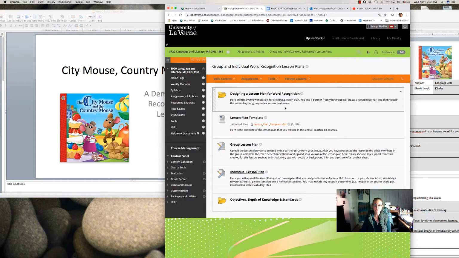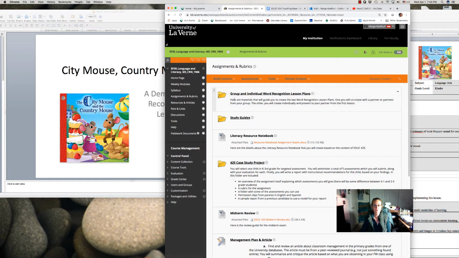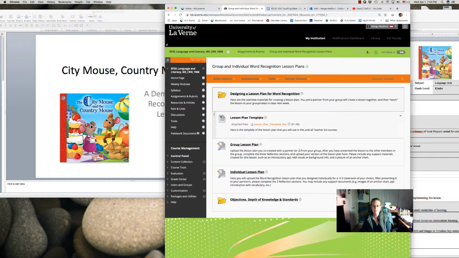So I want to talk about the word recognition lesson plan, and I'll just show you the materials are posted here in Blackboard under assignments and rubrics. If you click there first and then click on group and individual word recognition lesson. So here's the blank lesson plan template. Here's a place to upload the lesson you and your partner create, and here's the one you will upload for your individual lesson plan. And here are some tips on writing objectives that we will look at next week or the next time we have a class meeting.